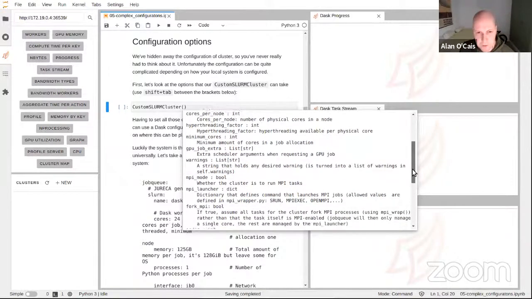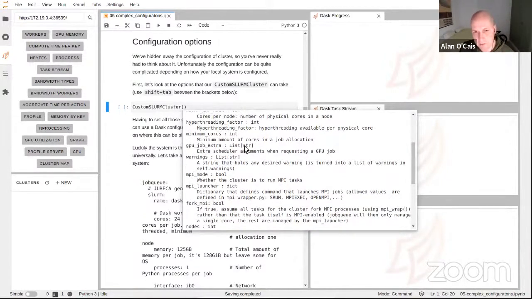The minimum cores, so this is the minimum amount of cores that are allocated to a specific job. For example, on the systems at Jülich, the minimum that you can take is an entire node. So that means whatever the cores per node is, that should be the minimum cores that you get as well. So this affects the behavior, for example, of your default cluster, right? So by default, you will consume an entire node.